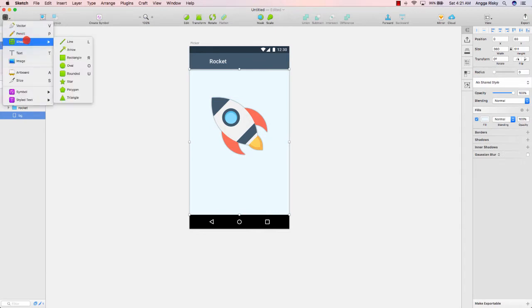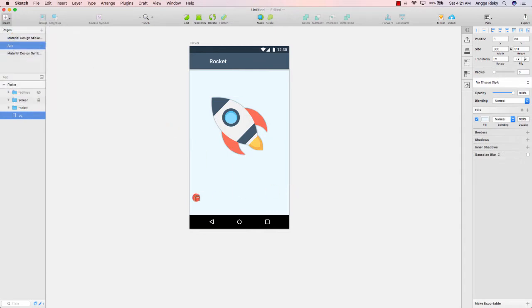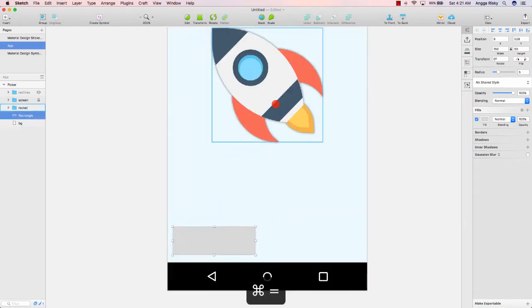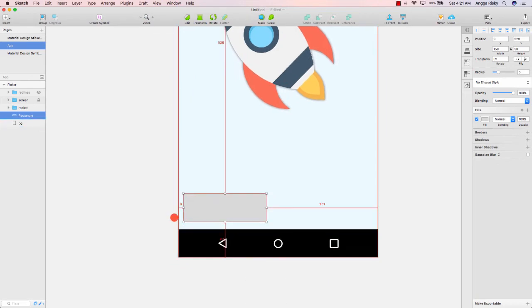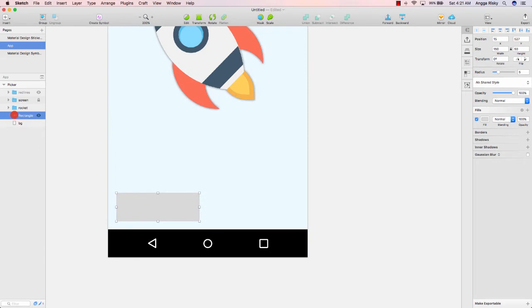So we need the button. I will make it with a rounded rectangle. Okay, and make the width 150 and the height 50, and remove the border and set the radius to 5, and then you can see the distance is 15 and the top is 15, and we can change its name to BG.